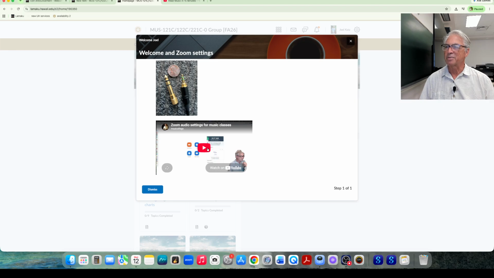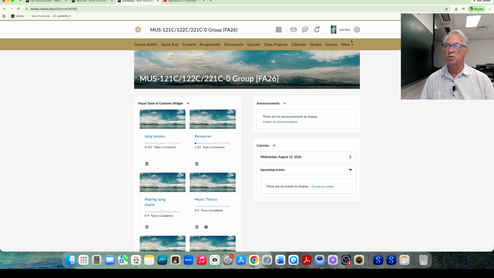I'm not going to play this, sorry, it's kind of funny the way I did this, but I go over Zoom settings in the Zoom preferences to get the best audio, which is going to be audio for musicians, and I walk you through that. I'm going to shut this widget now. So here's how the course works.